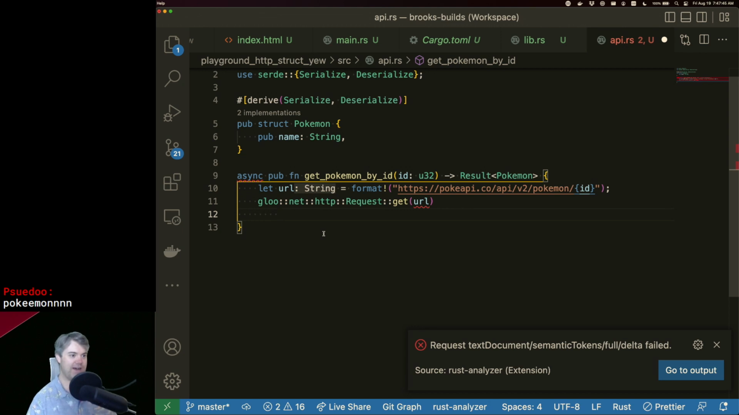Okay, so I'm going to get this URL. You need to be a reference. Okay. All right, so get the URL. I don't need to send headers. I don't need to send anything else. We're going to send, and then we're going to await. And then that gives us a result. So I'm going to question mark that, which gives us the actual thing.